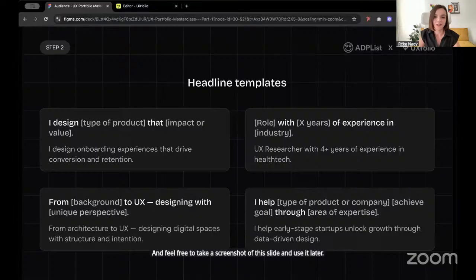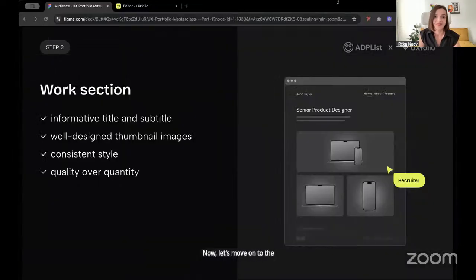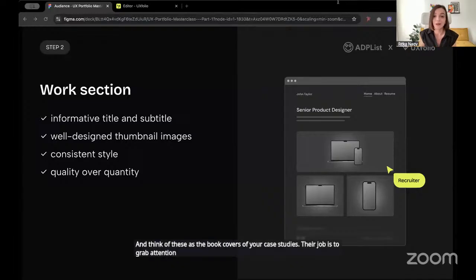Now, let's move on to the work section. This consists of your case study cards. And think of these as the book covers of your case studies. Their job is to grab attention and make people want to dive into the full story. Start with a strong title and subtitle.